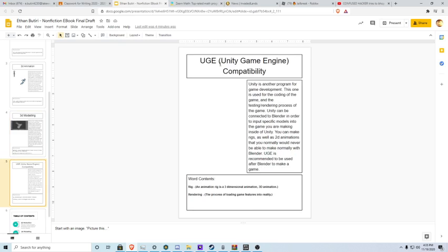UGE, Unity Game Engine compatibility. Unity is another program for game development. This one is used for the coding of the game and the testing and rendering of the process of the game. Unity can be connected to Blender in order to input specific models into the game you are making inside of Unity. You can make rigs as well as 2D animations that you normally would never be able to make with Blender. UGE is recommended to be used after Blender to make a game.